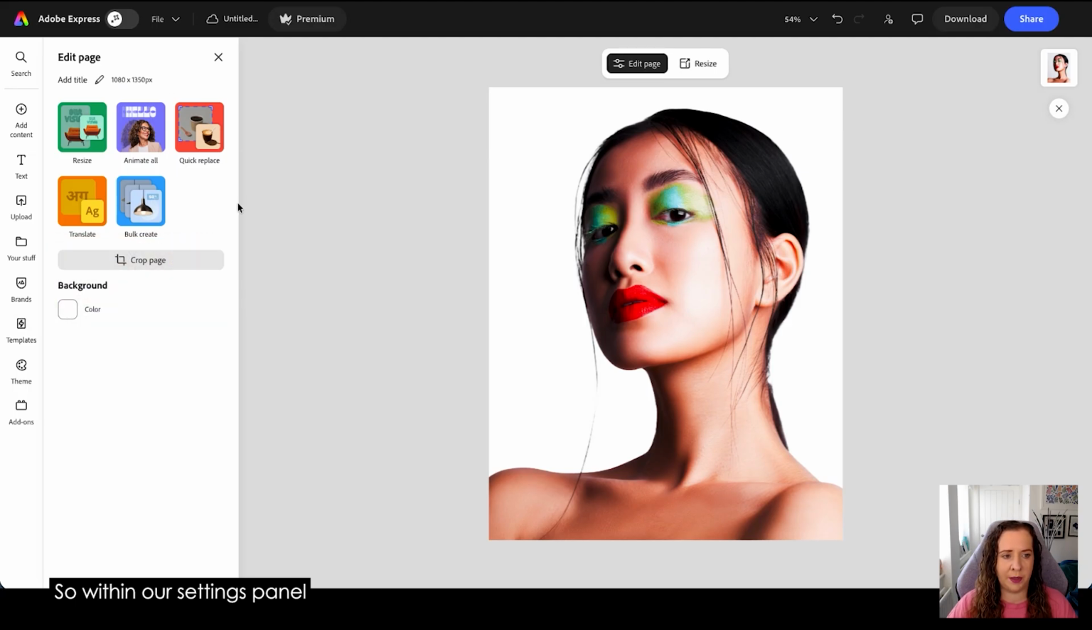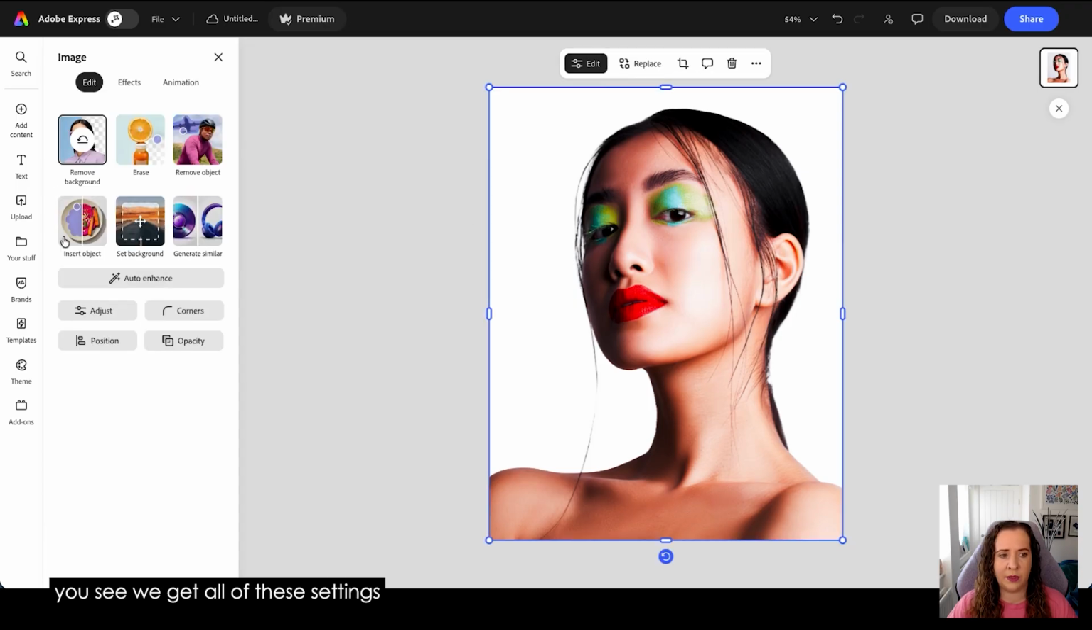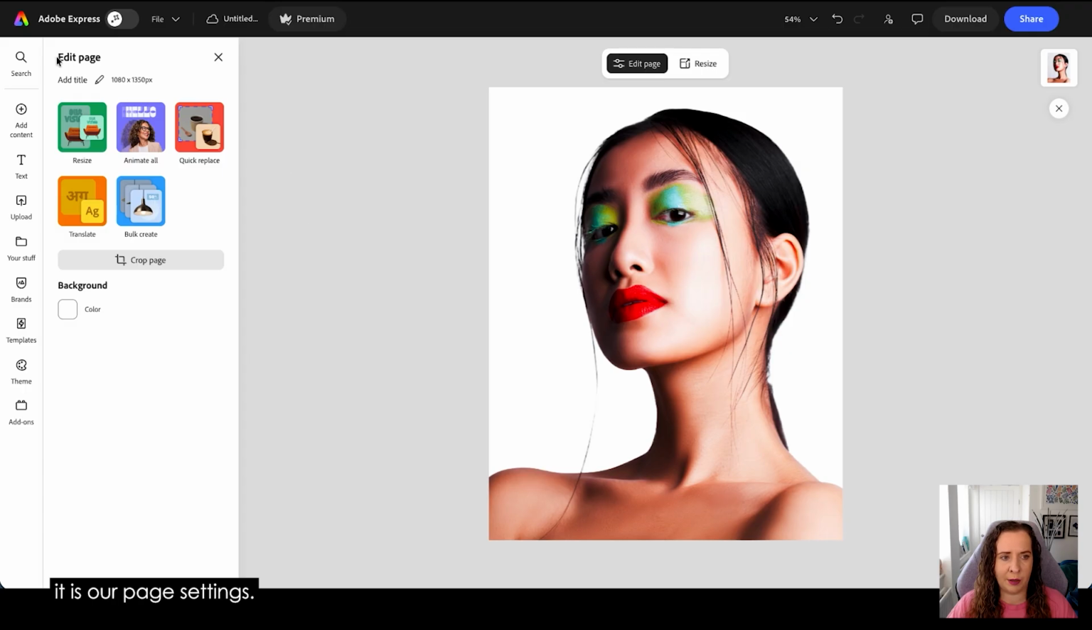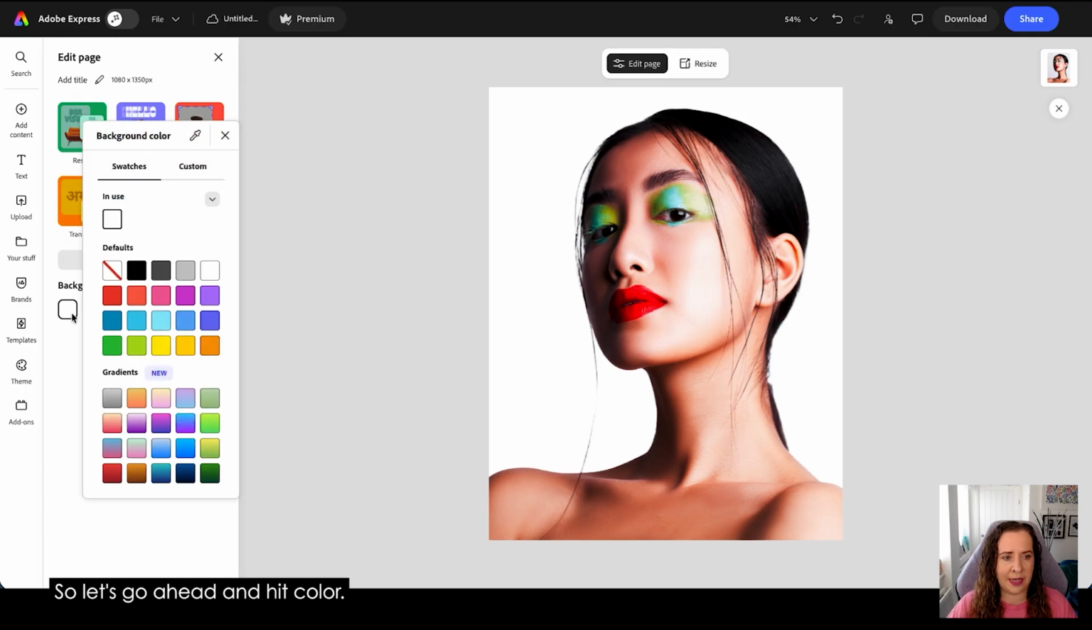So within our settings panel, this is always going to be contextual. So when I click on an image, you see we get all of these settings and controls for the image. If I have text, we'll get all of our text controls. You're not having to find your way through lots of long, complicated menus. So with nothing selected, it is our page settings. So let's go ahead and hit color, and you'll see we've got some gradients.